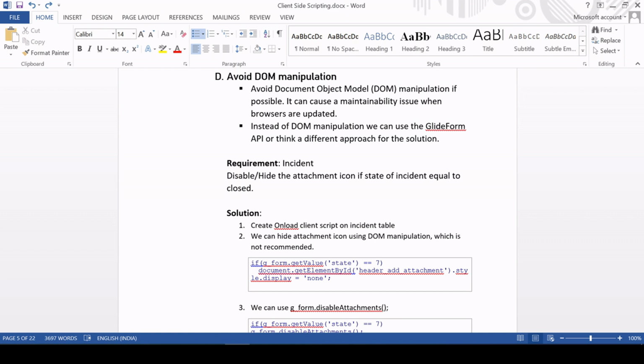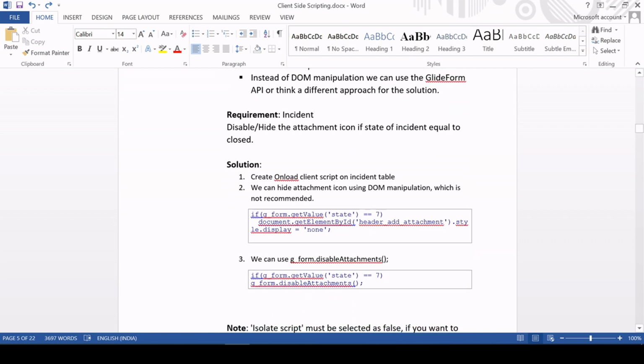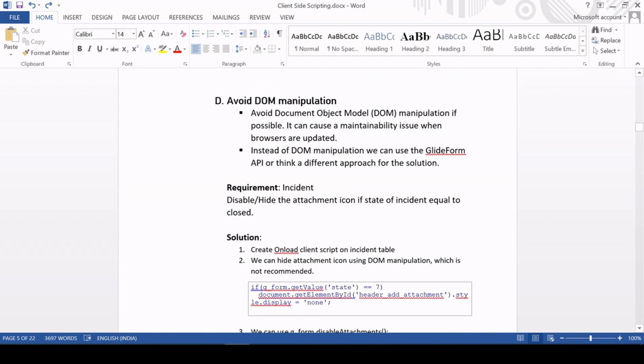So it definitely may break. I'm not saying that it is 100% going to break when you are upgrading your browser or upgrading your ServiceNow instance. It may break, but it's not 100% true. Okay, fine. Then let's talk about a requirement that the client is asking us to do, right?